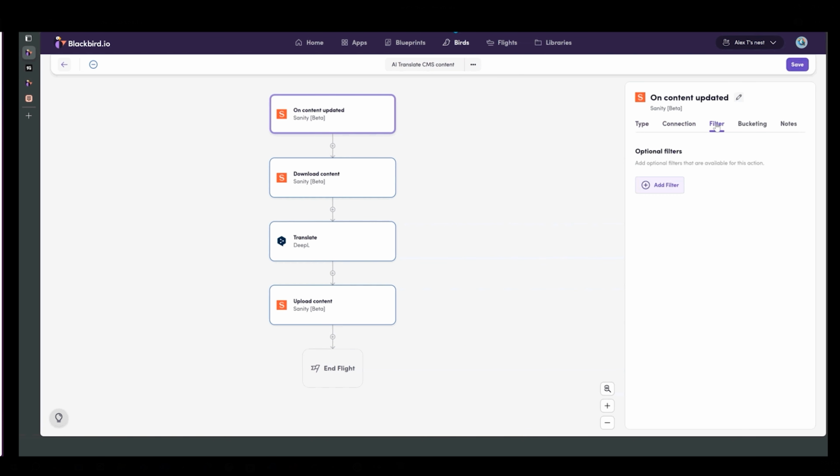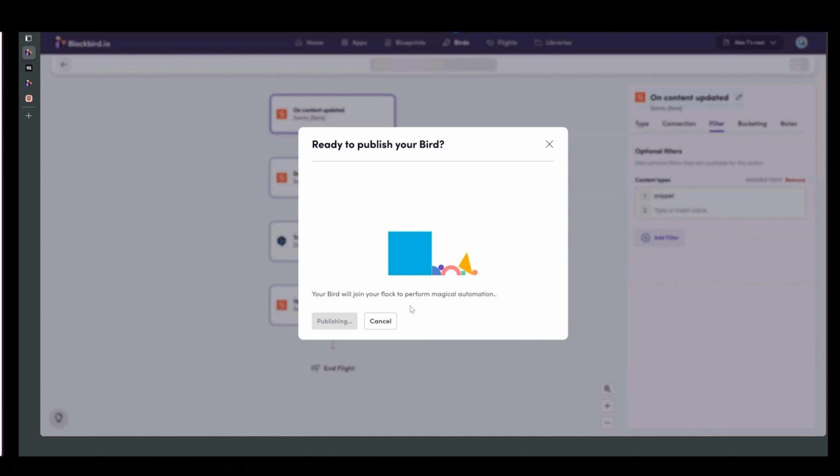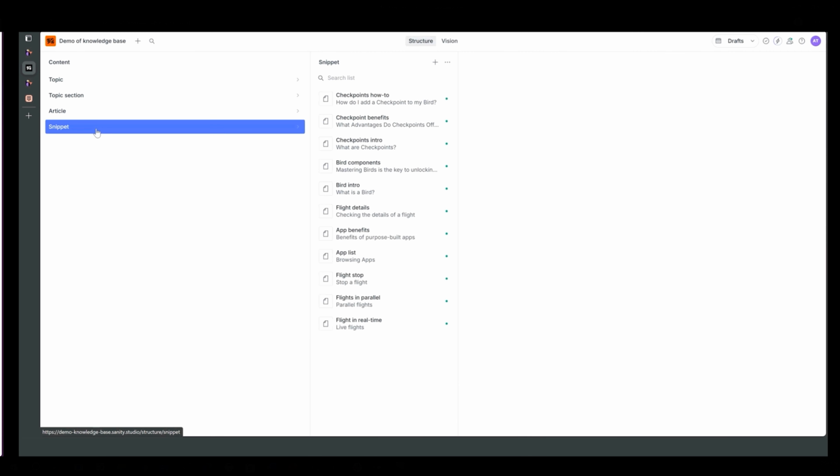We've built our Sanity app to be flexible with the different content types Sanity has to offer, to make sure that you have control over what content you need to transform. In this demo, we'll start with a snippet, and then show you an article filter in a little bit. We'll head over to Sanity to check out the snippet content.